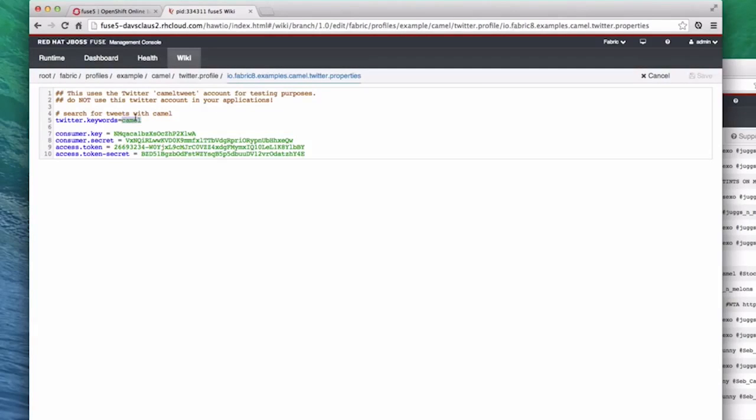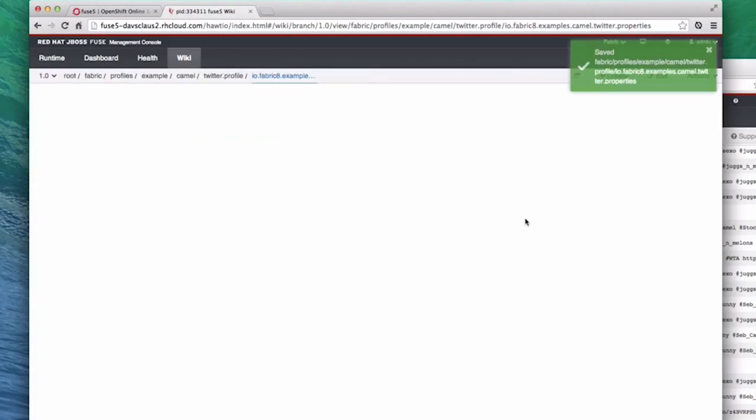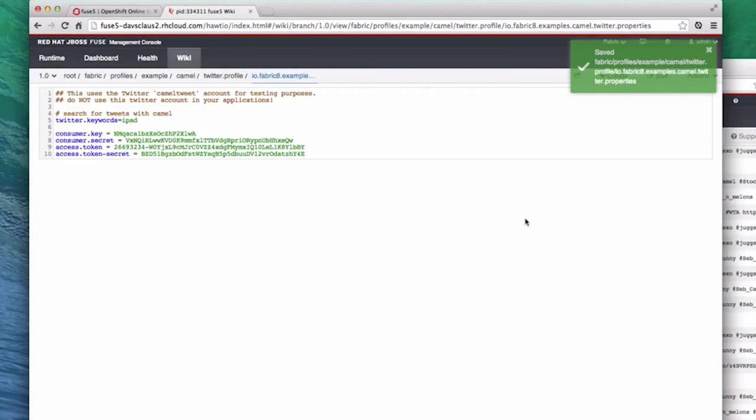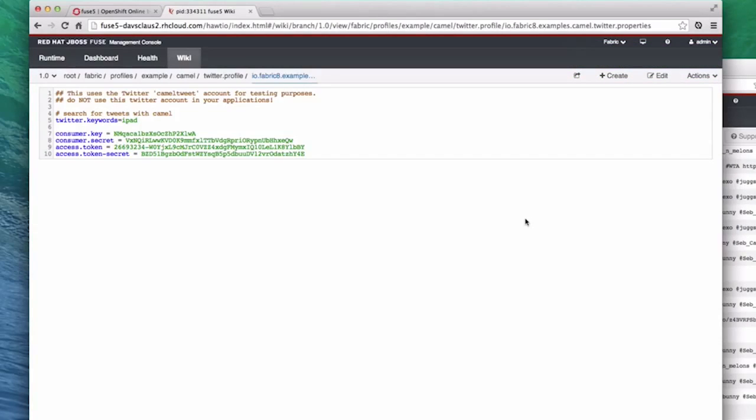Now that we're in the editor, it lets us change the keyword to iPad and see if that captures more tweets in our route. We click Save, and the profile is updated. Fuse automatically detects that there has been a change to the profile, and then it re-provisions any containers running that profile, and it does it in real time.